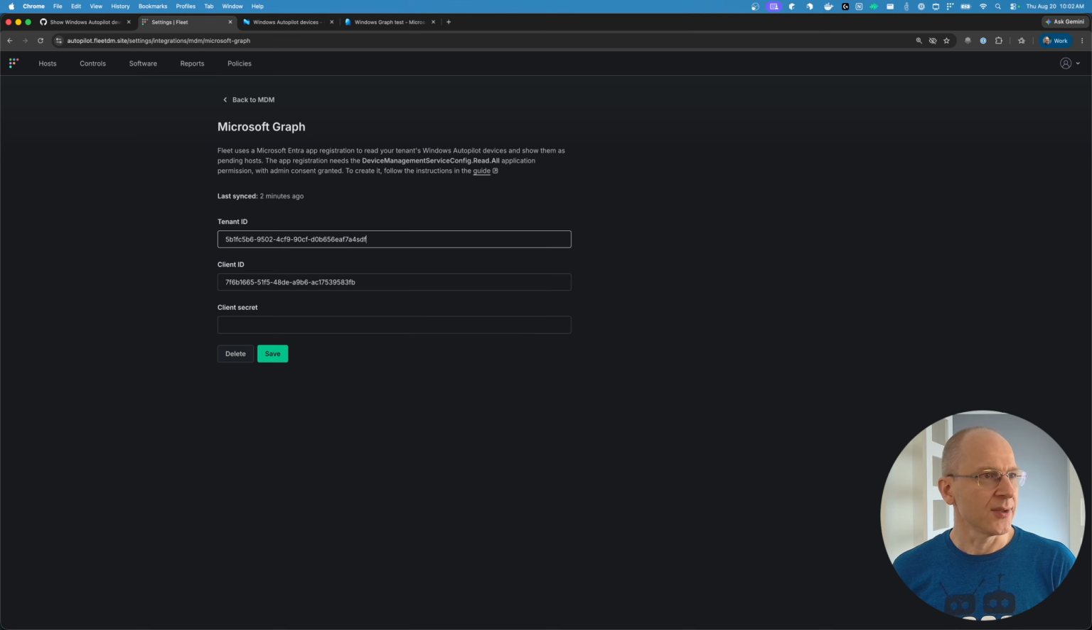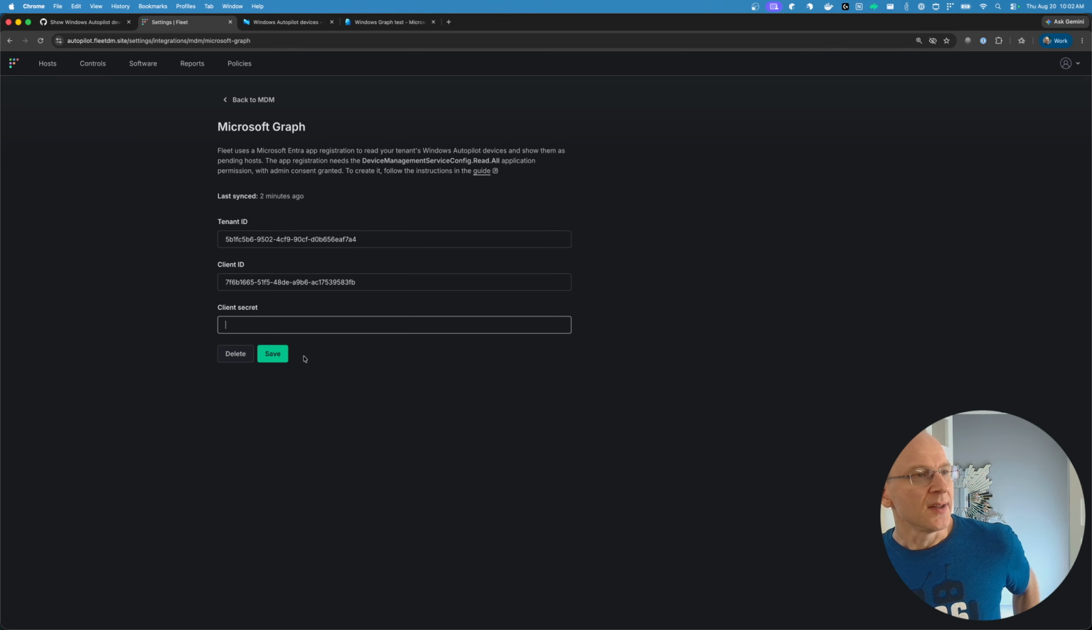And this is just standard UI, so it's got all our validation and good stuff here. The client secret is never returned to the admin. The admin will not be able to see it after they set it.